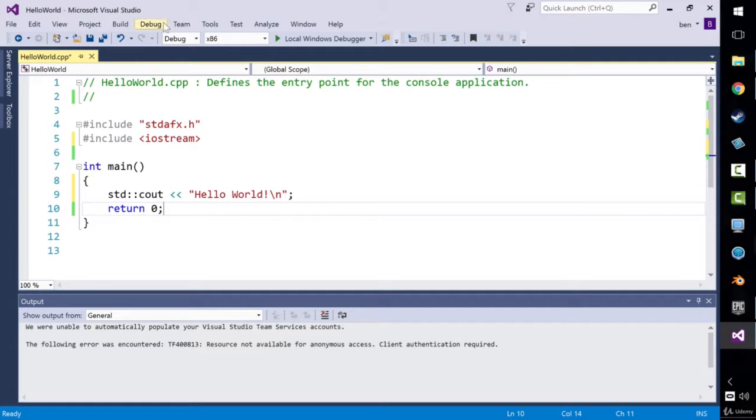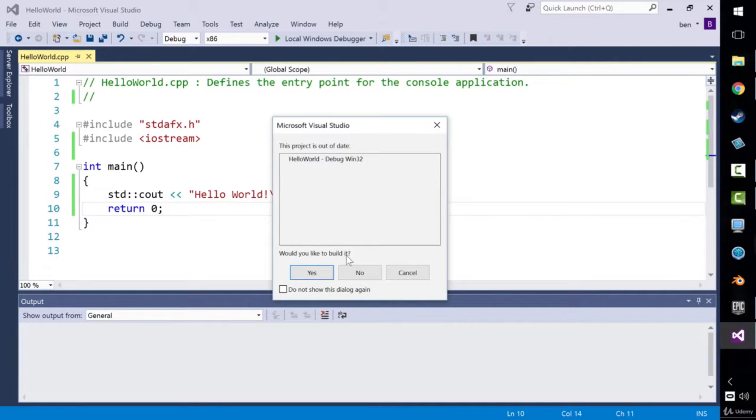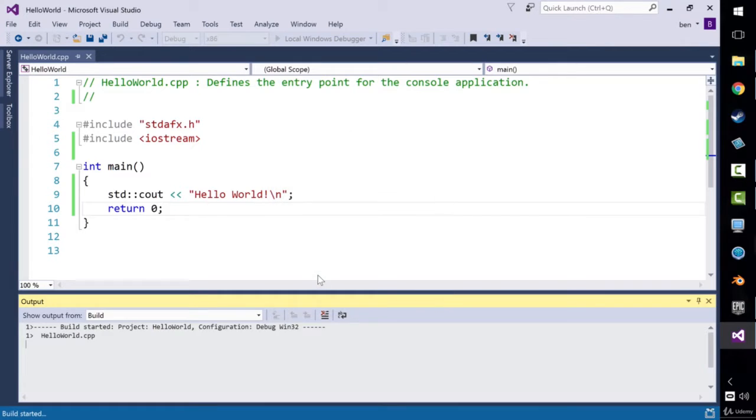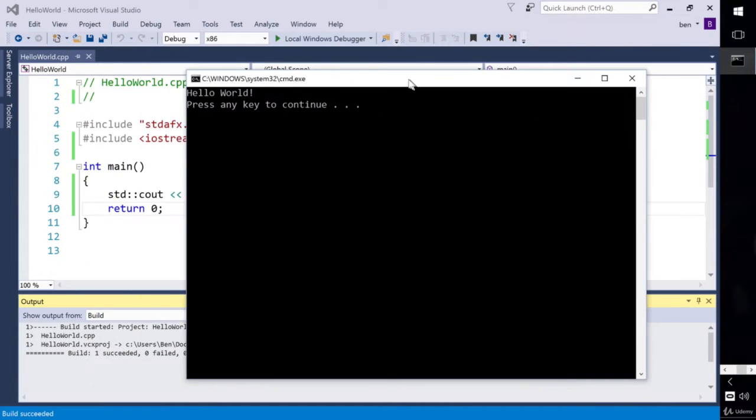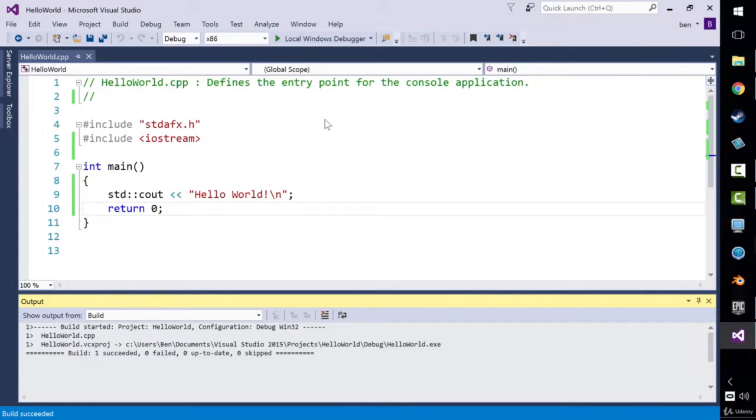And when you've written that, go to debug and then start without debugging, or Control F5, and see what happens. Would you like to build it? Yes. And look what pops up. A Windows console application that says hello world. Press any key to continue. And when we do, it just exits.